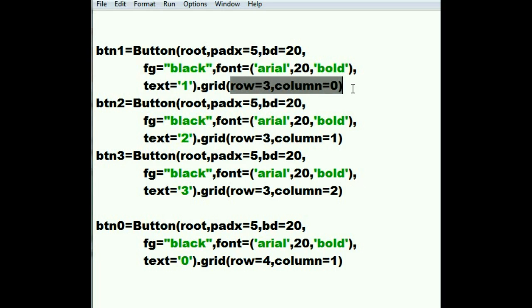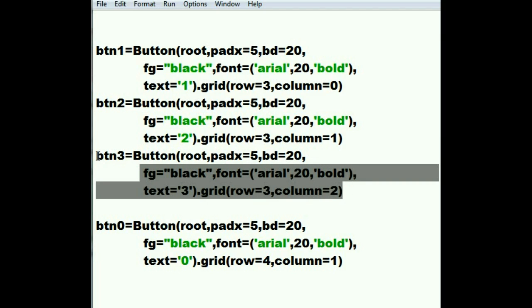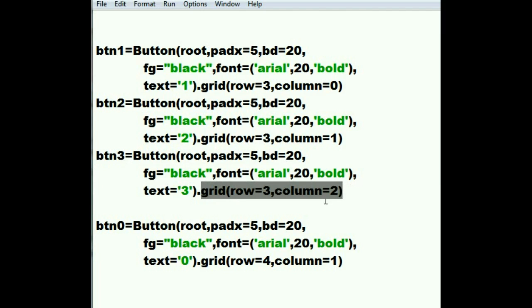Go to row 3, column 0 of the grid and put it there. Button 2, tell Mr. Button to put this guy in the root. And the Pad X will be 5, the border 20, foreground black, font Arial 20 bold, text is equal to 2, go to the grid, row 3, column 1, put it there. This one is column 0, this one is column 1, the next one will be column 2. Button 3, put the button into the root window. Pad X of 5, borders 20, pretty big border as you'll see. Foreground's black, font is Arial 20 bold, text is 3, because this is button 3. Go to the grid, row 3, column 2.